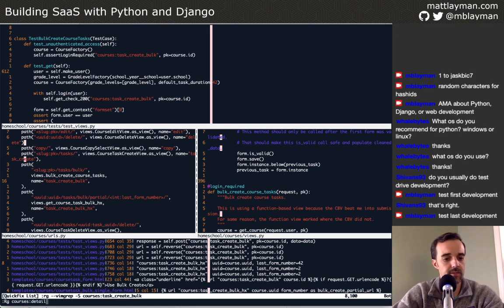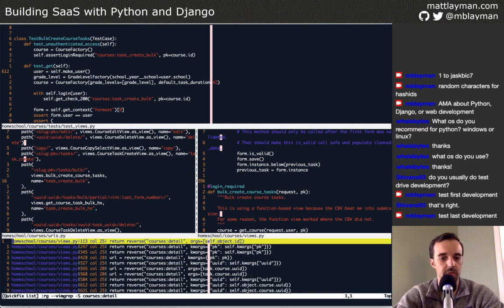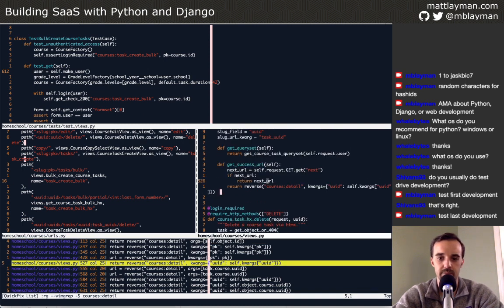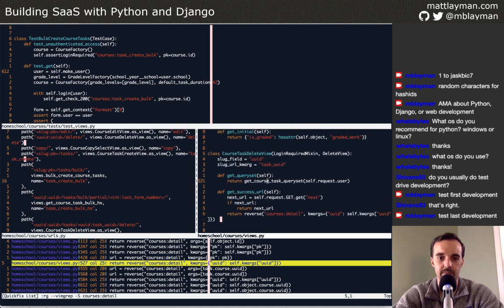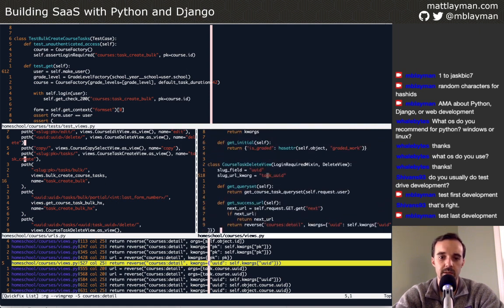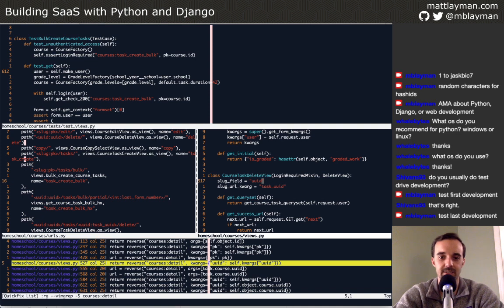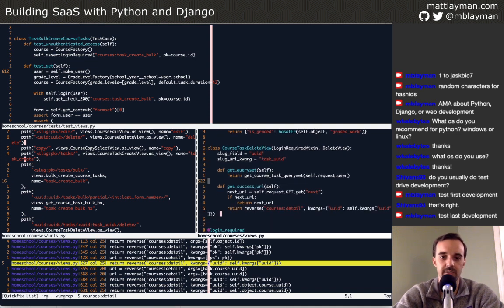Let's go back to the details and return to this conversion of the detail, which is the whole thing that started this little tree of upgrades that we're doing here. So we've got PK in a bunch of spots. What is this spot? It's another one using UUID. It is the course task delete view.